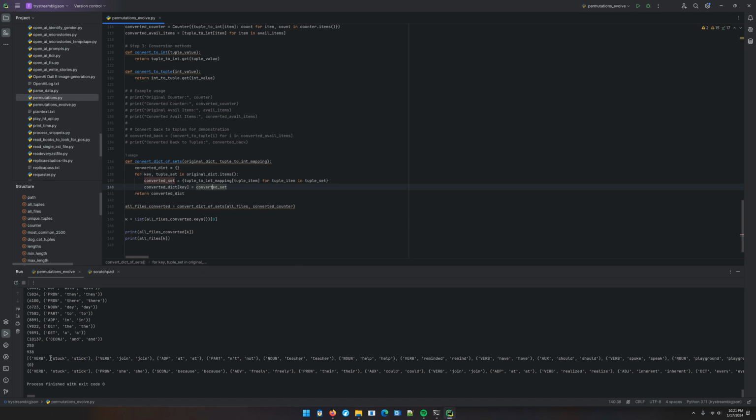Yeah, if it was failing, it shouldn't be giving us anything. Look, this is an array, and this is a set. Tuple item in tuple set. Key, tuple set in original dict dot items. Original dict is... Oh, wait a minute. It's actually a tuple list. Okay, no, this is right. This is right. Converted dict key. How is this not converting things?